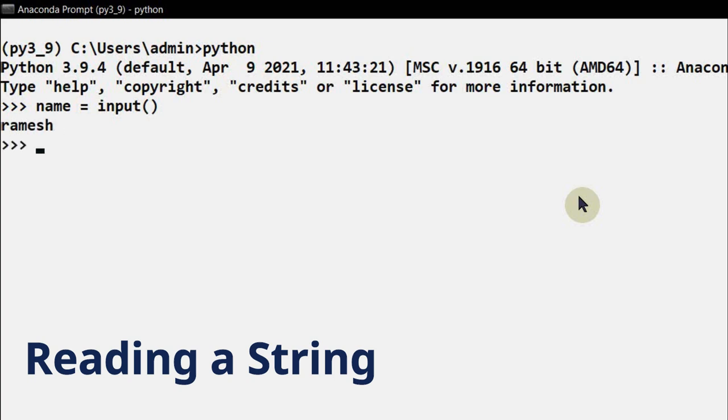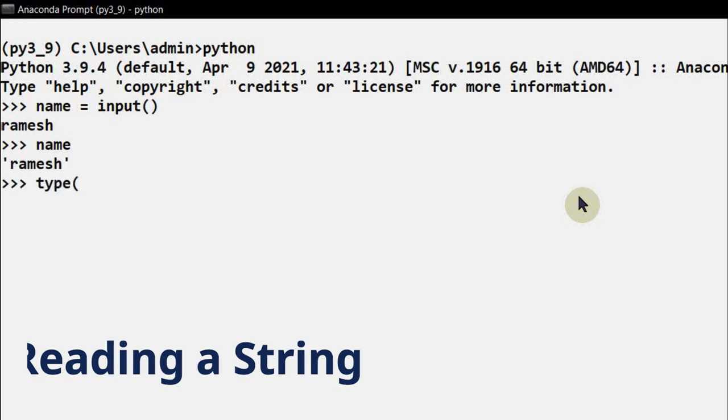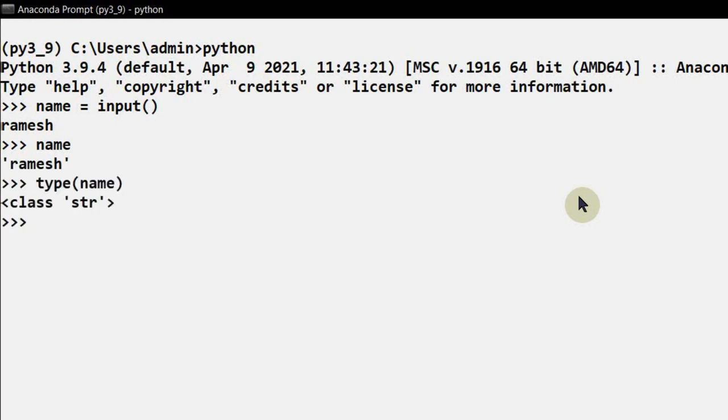Then I am pressing enter. Now that Ramesh string is available with a variable name. Then if I observe the name variable, then I will get the Ramesh. Then I am going to get the type of that name variable, that is string.